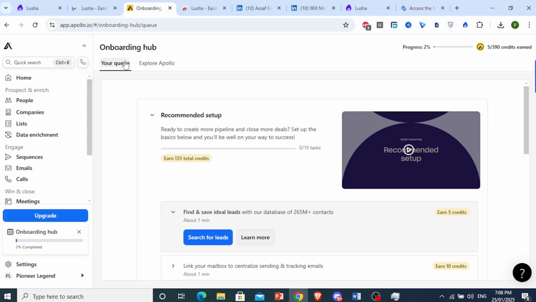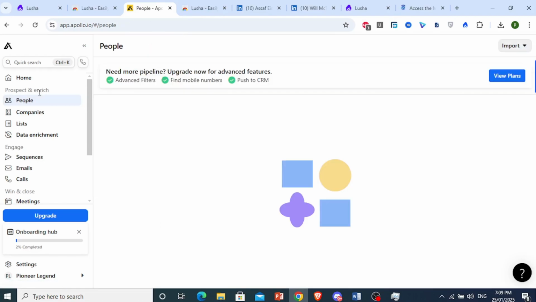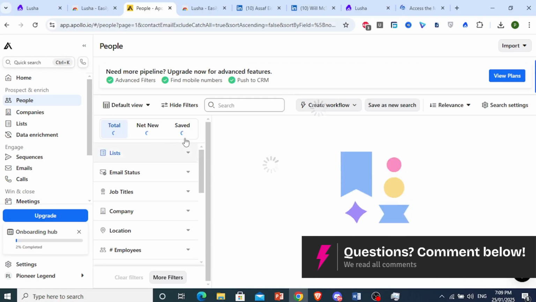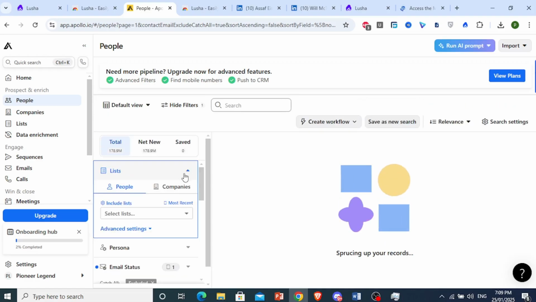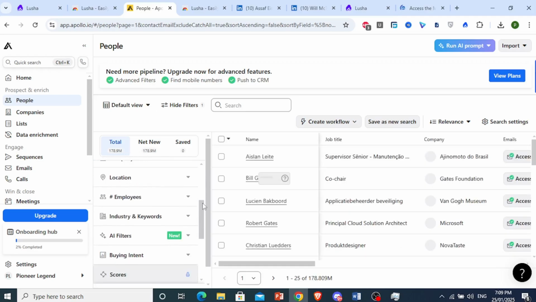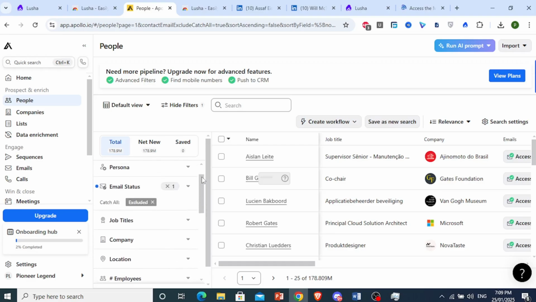Now, open up Apollo. And this is what you want to do. Okay? Go to prospect and search. Let's search for people. And you can put in filters. You can have a persona as well if you had created that. So right now they have about 178.9 million potential people we can go ahead and access.